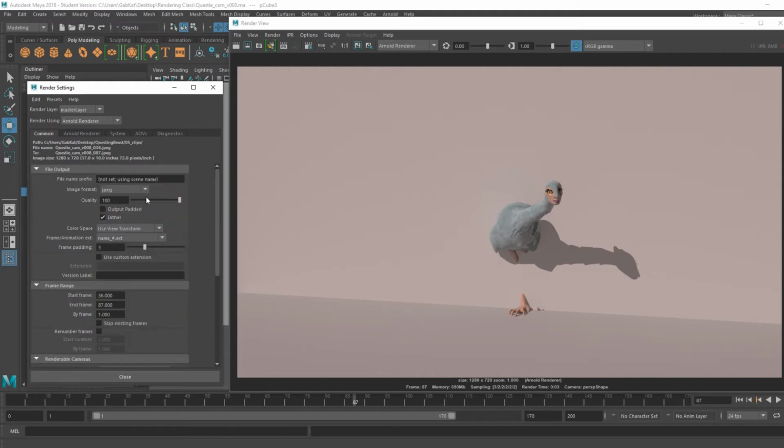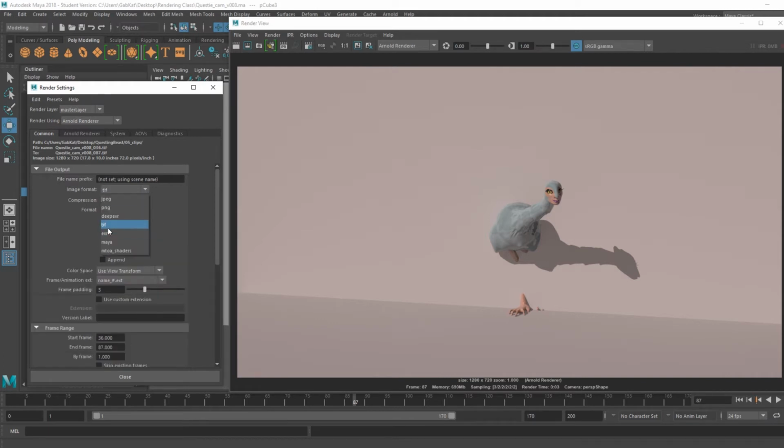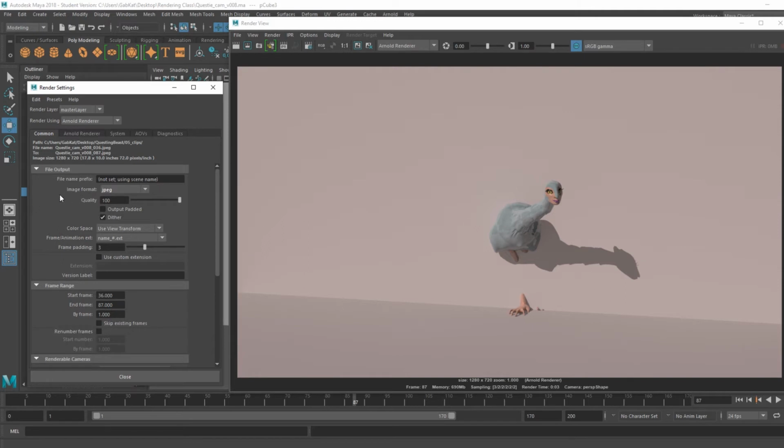Image format here, we're going to select Jpeg. You can also select PNG. Doesn't really matter right now for what we're doing. Or TIFF. TIFFs are heavier files, but we don't really need that. We're making a simple animation, and so we're going to go with Jpeg.